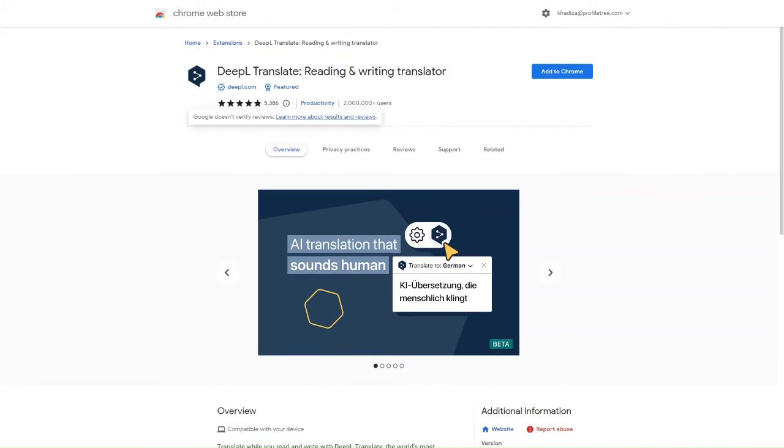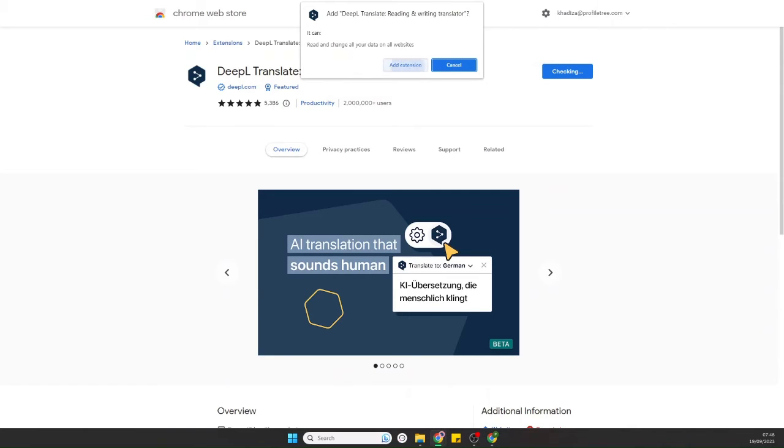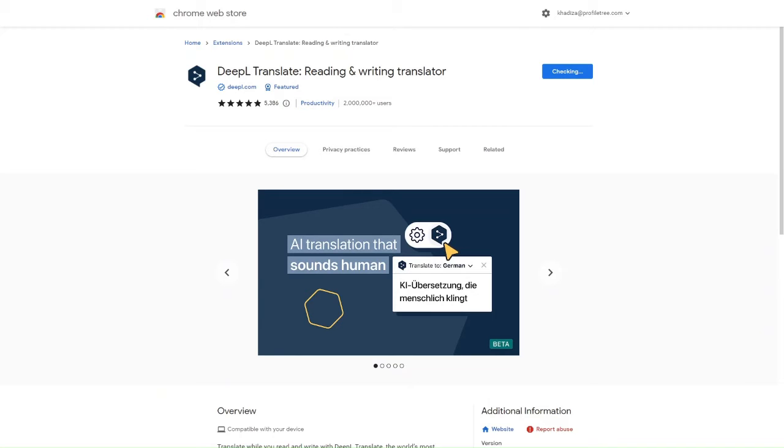So in order to actually use DeepL on your web browser, you just need to click onto the DeepL web store page and the Chrome extension, and all you need to do is click on Add to Chrome, and then click on Add Extension. Every time you add something to Chrome, it will tell you what permissions it's asking for, and then just wait for it to download.